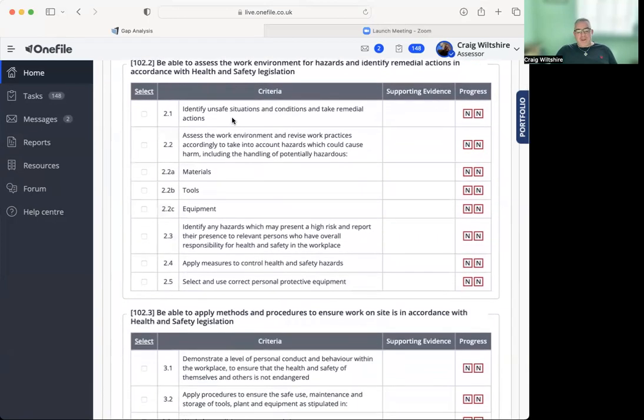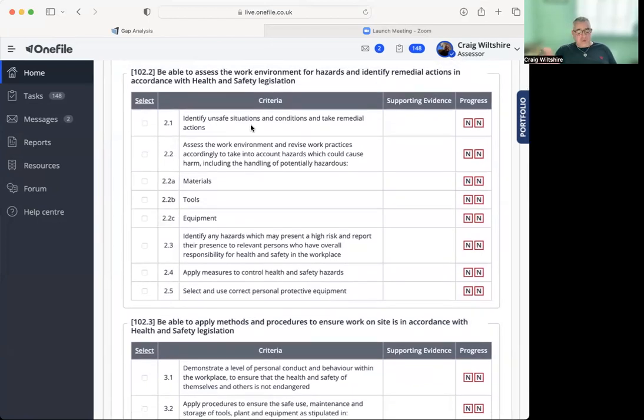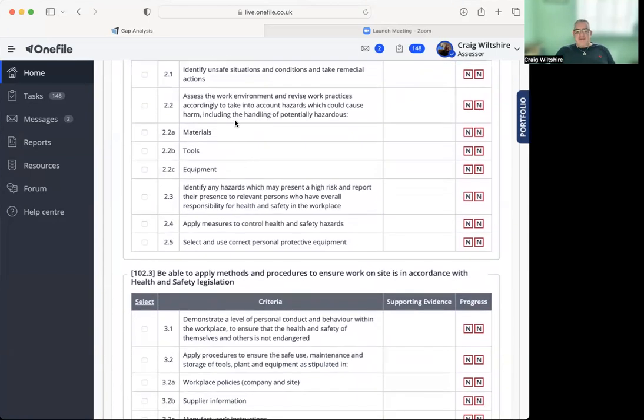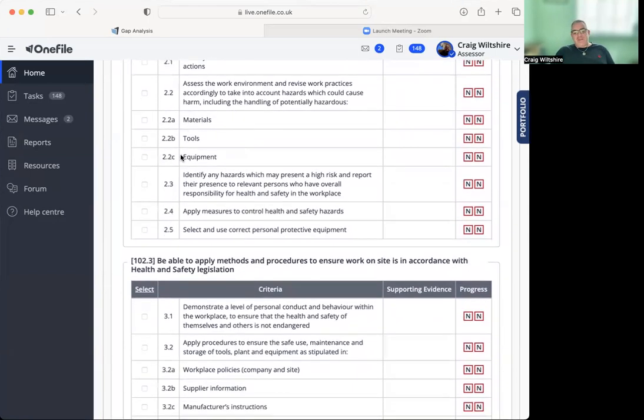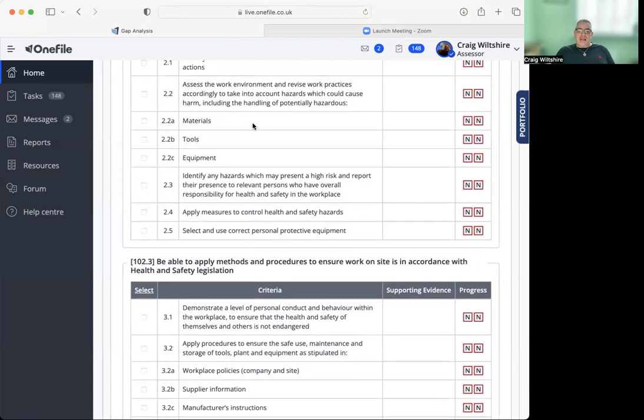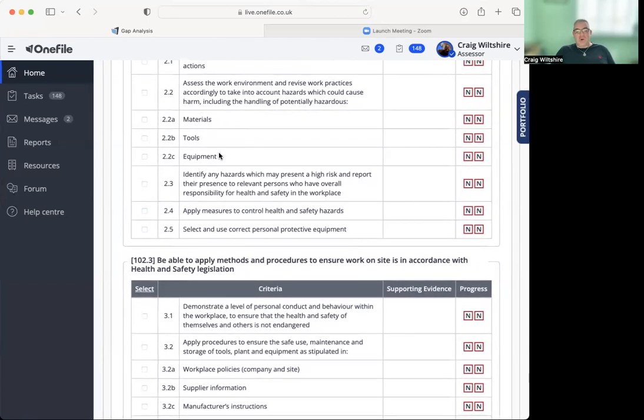102.2, the next thing we come on to, identify unsafe situations. Well, if we've done the risk assessment really well, you've already covered that, right? And again, assessing the work environment. This section is all about tools, materials, and equipment, right? So it's handling potentially hazardous tools, materials, and equipment. They want to know your knowledge about COSHH, storage of hazardous materials, and checks you do on tools, power tools, chop saws, things like that, right?